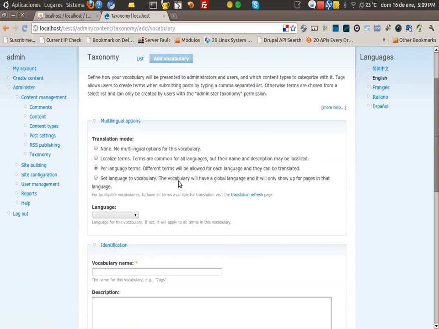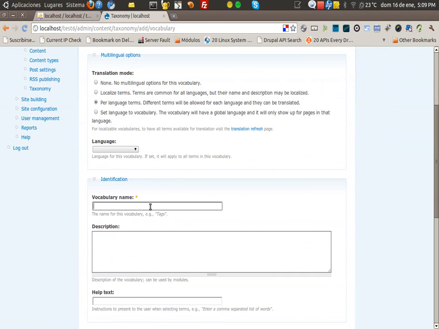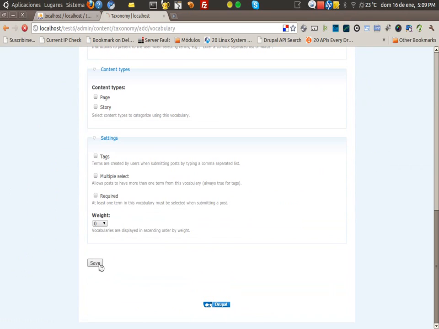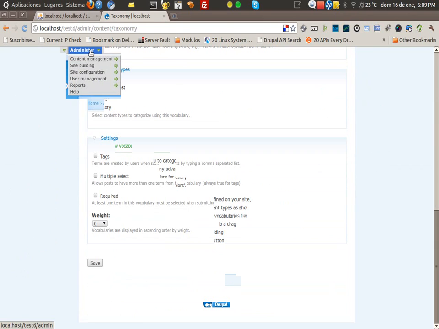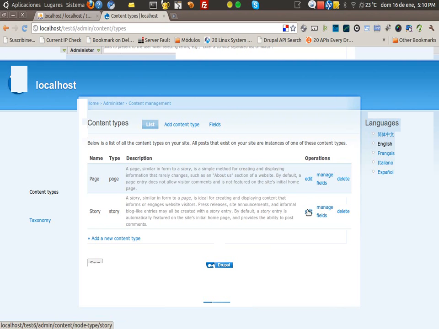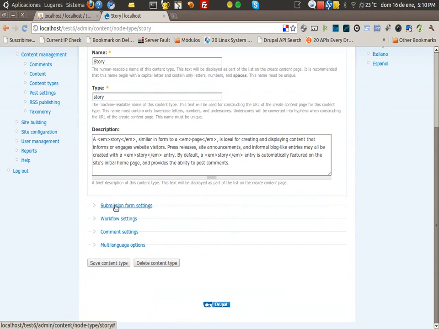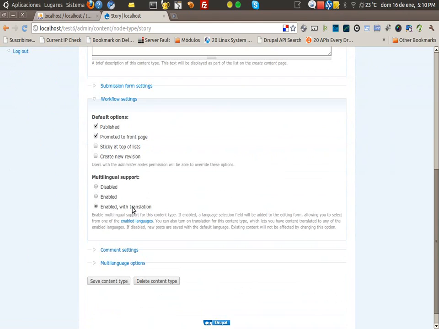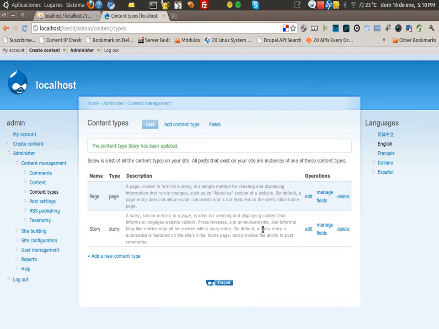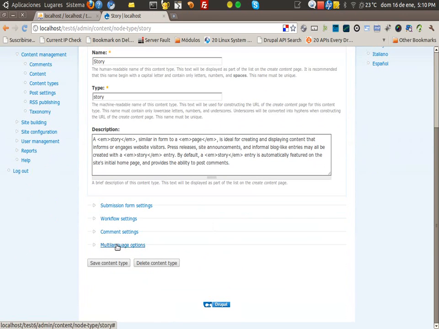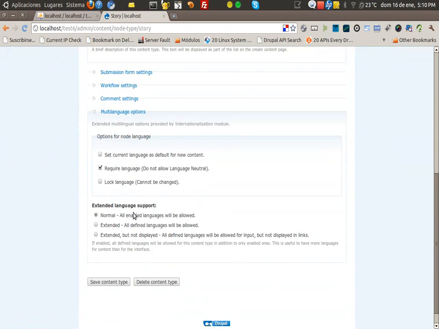We need to select this option, per language terms, and the name of our vocabulary, in this case AGROVOC. That is enough. Save. Okay, that's okay. Now let's go to content type. Okay, edit story, workflow settings, enable with translation, save content type, and again, because we need to enable the multi-language option for language, here extended.